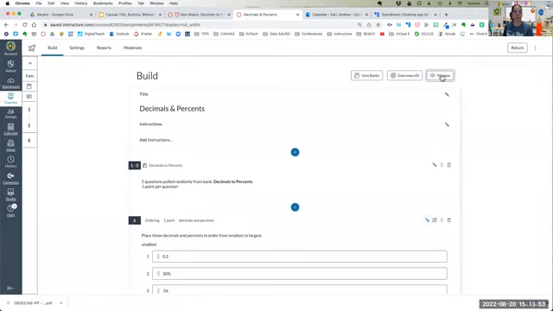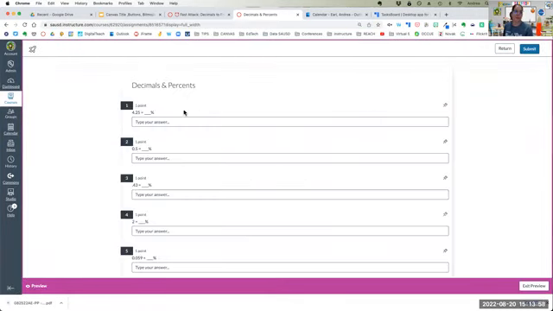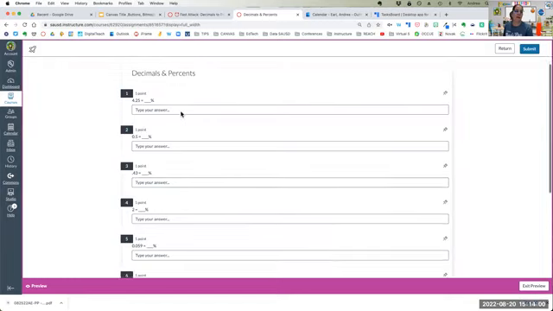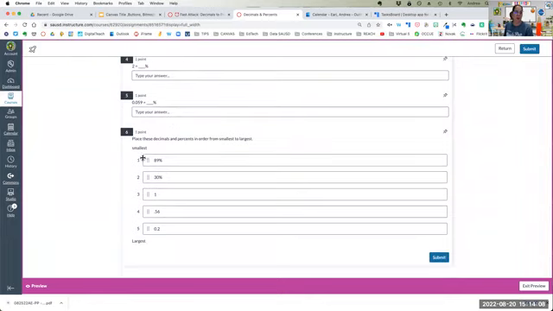I can preview my quiz by clicking on the preview button, and this is what students will see. They have to answer, there's their 5 questions of converting decimals to percents, and then there's the ordering. And the way they order is just by dragging in the order they want it. When students are done, of course, they hit submit, but let's go ahead and return.